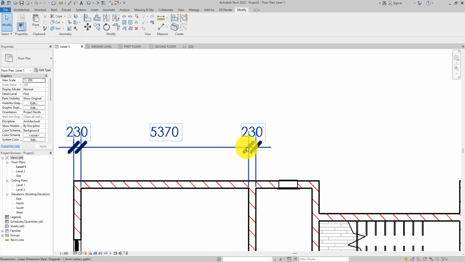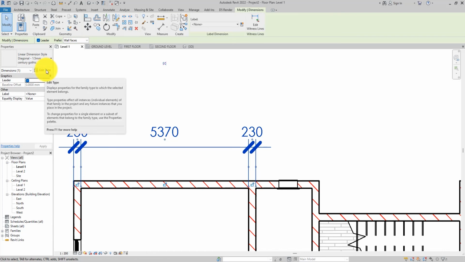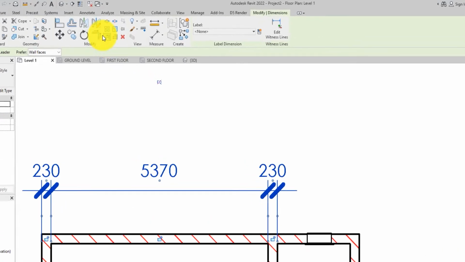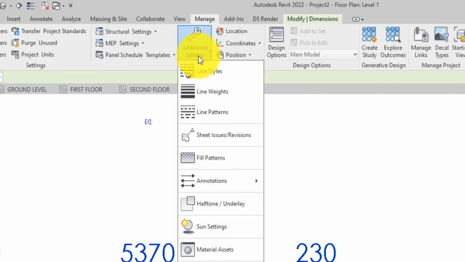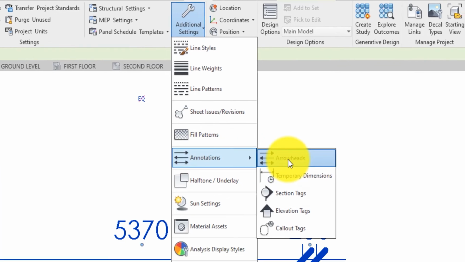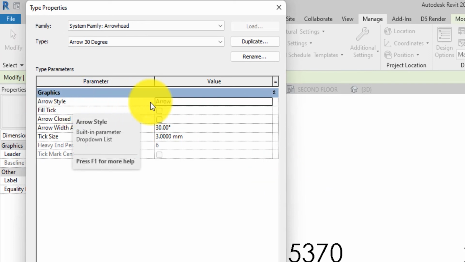So to create a new tick line, we can change it inside the properties palette, the edit type button in the properties palette. What we need to do, first of all, is go to Manage and then Additional Settings. Then under Annotation, you will see Arrowheads. Click on Arrowheads. We're going to see arrow styles.